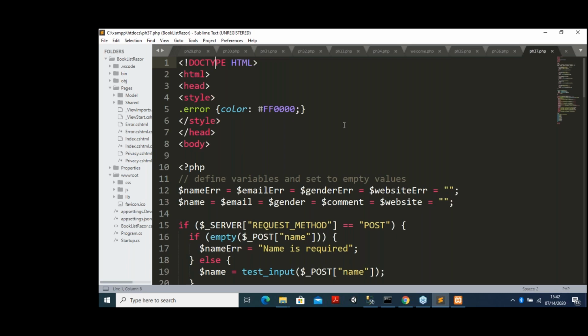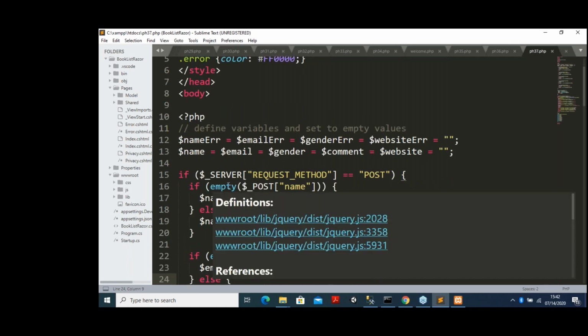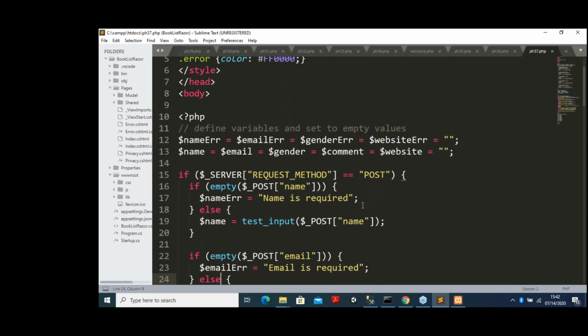Okay, so this declares a class, dot error, and whenever something of class error comes, it will be displayed in this color, and this color is red. Now, when the request method is equal to POST, if empty $_POST name, then it will display $nameErr. So name is required. That means it will show this name error.